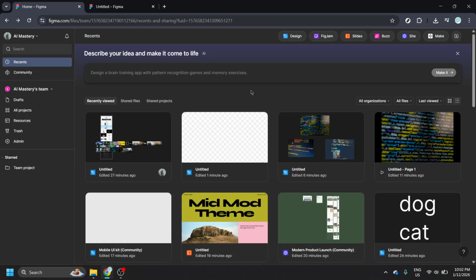In today's video, I'm going to teach you how to copy any website design into Figma. We'll turn a live web page into editable layers inside Figma using a plugin, so you can study layouts, tweak styles, or build quick mockups.